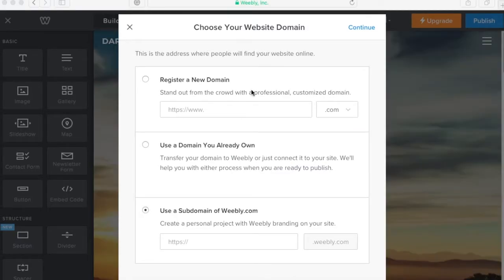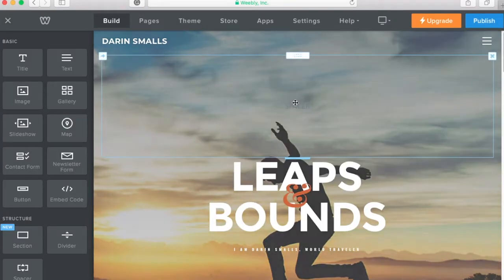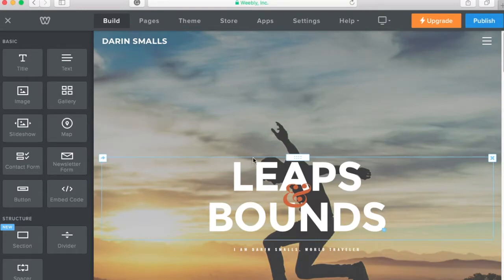Next, you'll come to this part where you're going to use a subdomain of Weebly.com right at the bottom. Please click that button. What I want you to do is name your website your first and last name, or you can use the first initial and last name, and I want you to put PF at the end. It'll check to see if anyone else has used that domain. Once it says domain is available, click continue in the top right. After you click continue, you're ready to start editing.